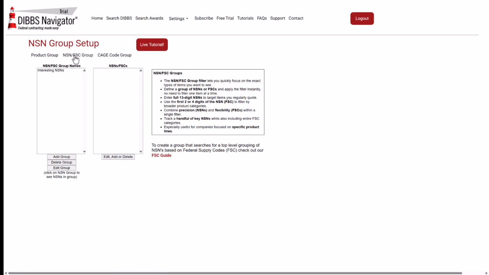As you can see, we have an existing NSN FSC group, Interesting NSN. We will come back to that later. For now, we need to create one for an FSC. We do that by clicking on the Add Group button. In the example, we are going to create an FSC group filter for guns. Let's just call the group Guns. We type in Guns and then click on the Add button.